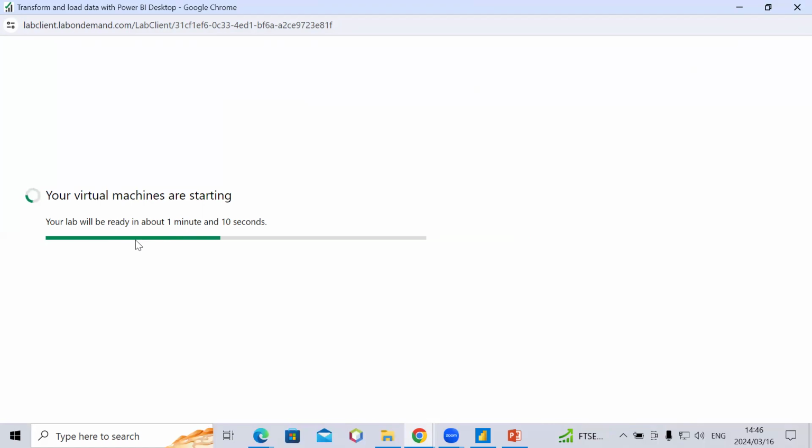We are moving further and further. We can take a cup of coffee if it's loading like this. Drink some water. It says your lab will be ready in about 15 minutes. Sometimes, as you are waiting, you might need to take a nap. It is normal, very, very normal.